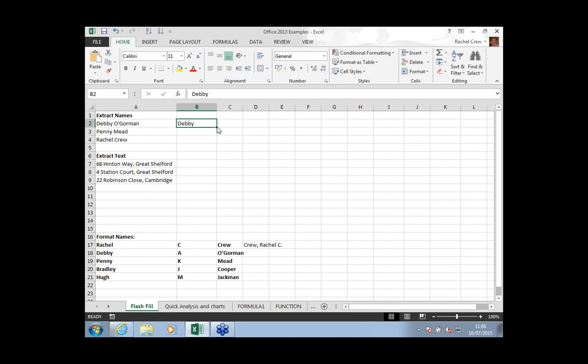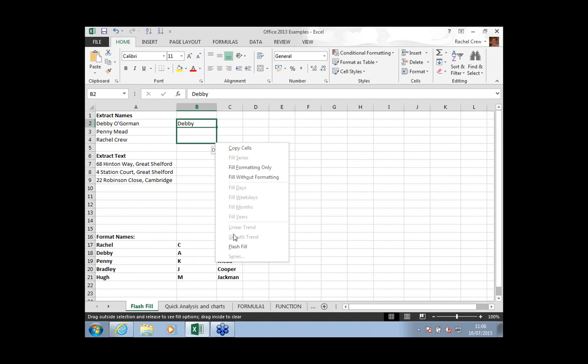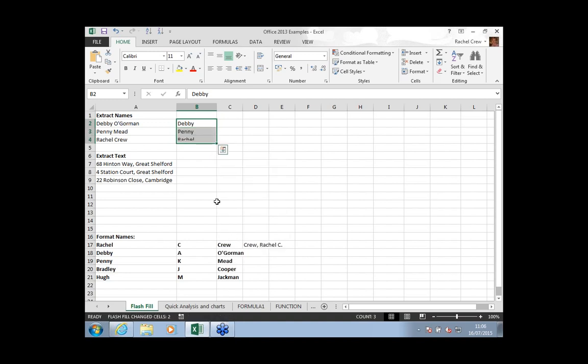So I've written in Debbie as the first name, and if I use my right mouse button to drag down through the extra cells here, I will then get an option to Flash Fill. And look what it does. It extracts out the first name of each of those cells. So it's very, very clever.